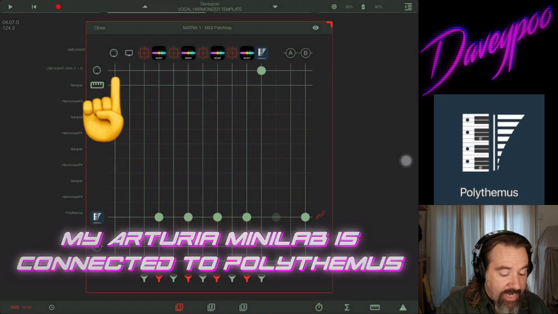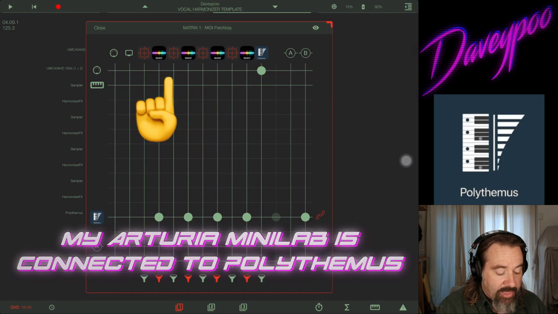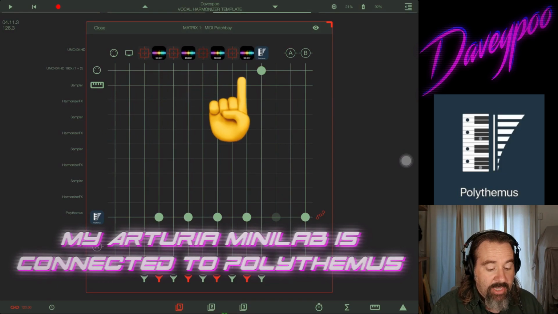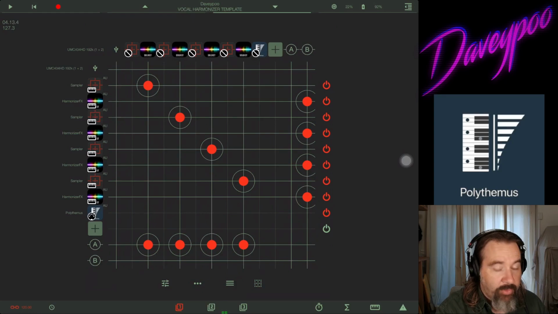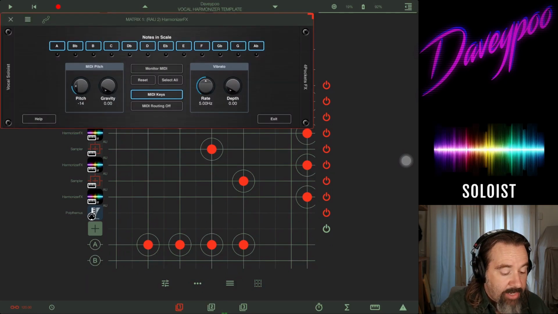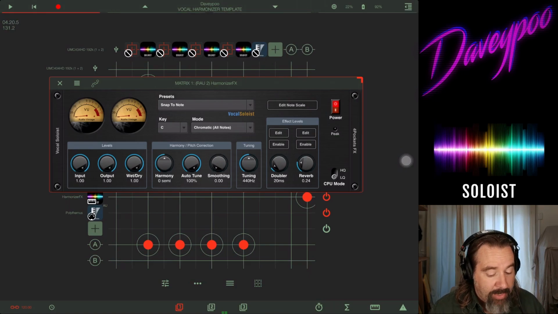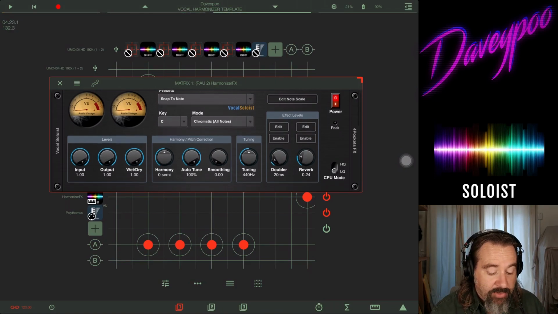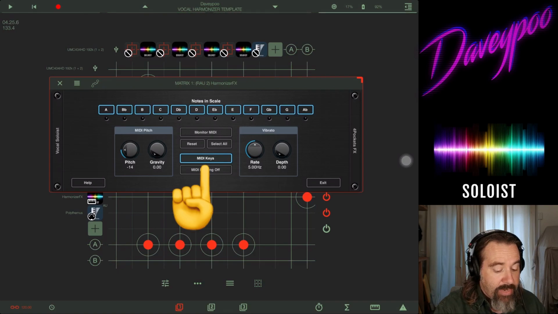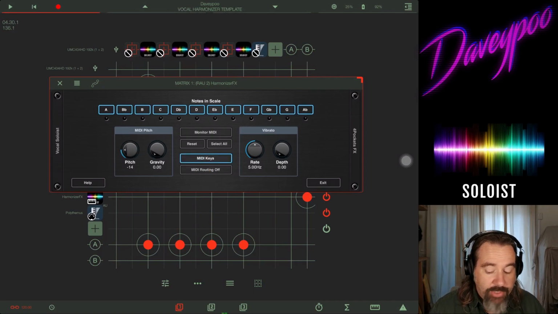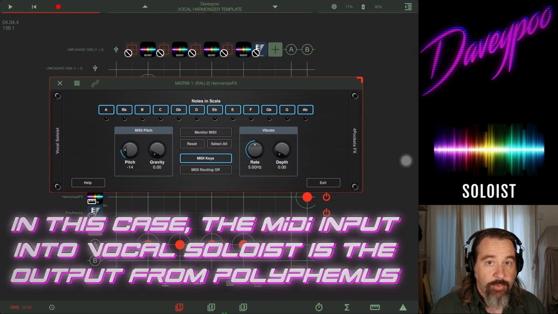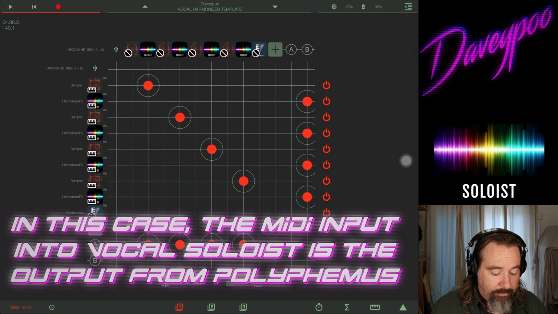So I have taken each of those and I've made sure that the output of Polyphemus is going to the individual instances of Vocal Soloist. Now, the other thing you have to remember is that on Vocal Soloist, when you pop it open, you get this page. If you want to get to the MIDI information, you have to slide up and then down here, MIDI keys. That's what you want to choose. That's going to tell it to take the MIDI note input from a MIDI keyboard, and that's where you're going to map your vocals to.